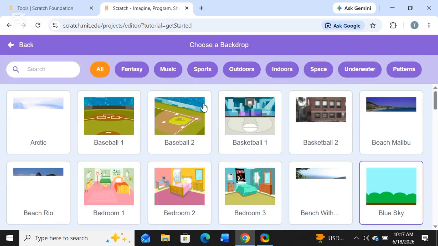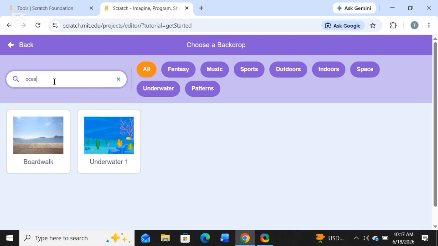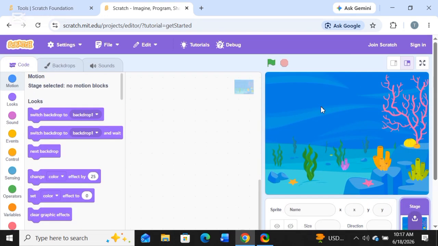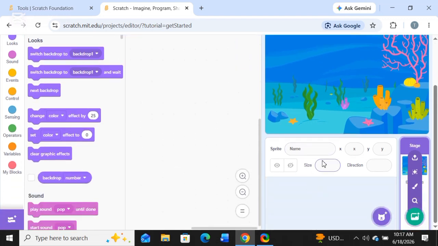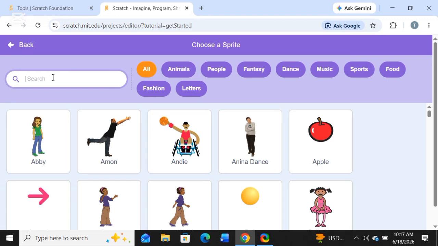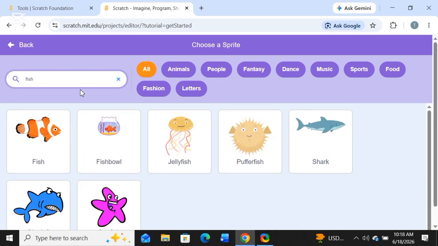I don't need the sprite, I will delete it. First I will search for a backdrop. We can search for the backdrop, ocean or underwater, any keyword you can use. So I used ocean. Here is the underwater because I am going to make this game a fish, a shark game in underwater. So I will select a sprite here. I will search for a fish, and I will select this fish.